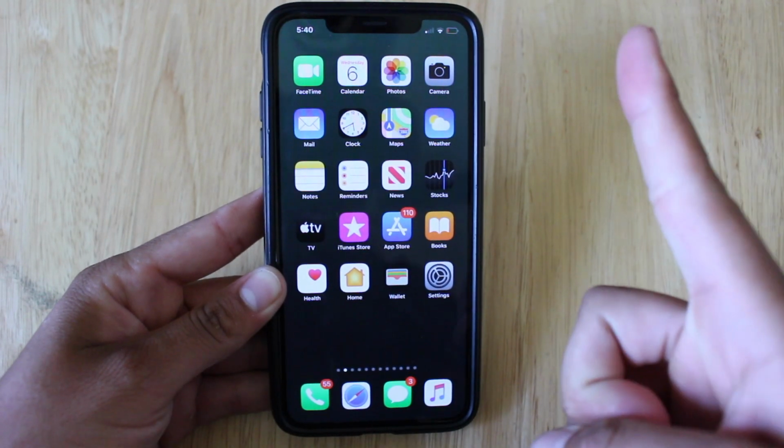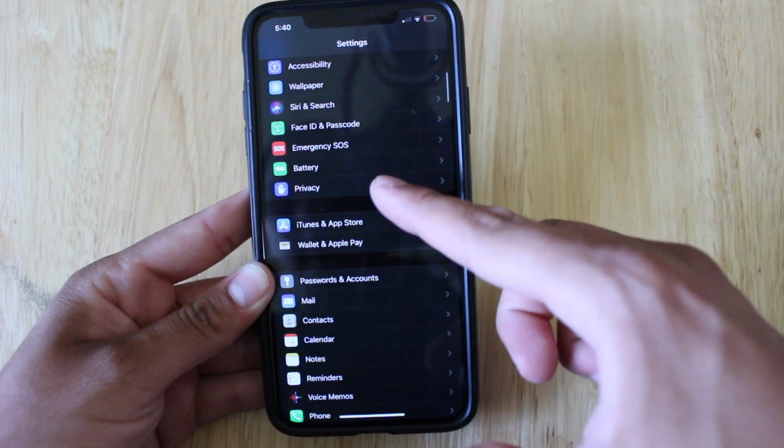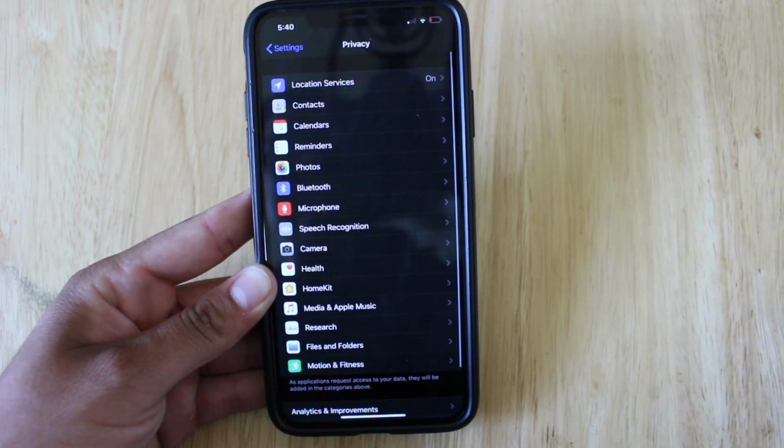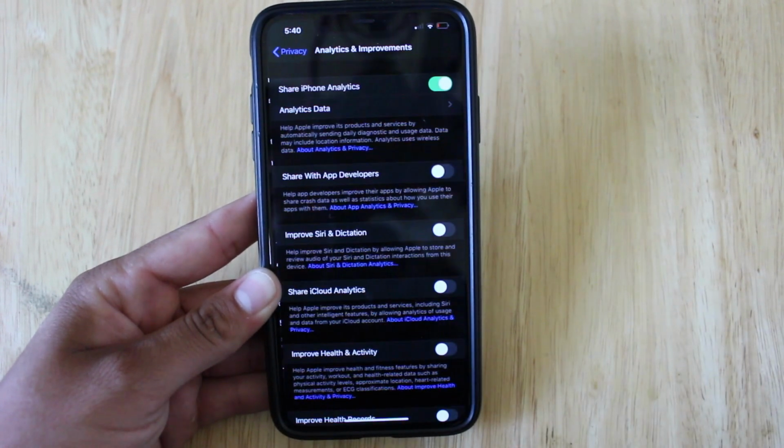Alright guys, so the first thing you're going to want to do is go into settings. From settings, scroll down until you see privacy. Go ahead and click into privacy. And then scroll down until you see analytics and improvements. Go ahead and click into that.